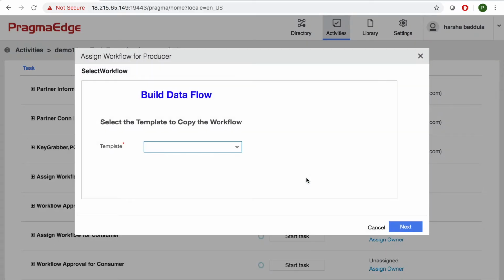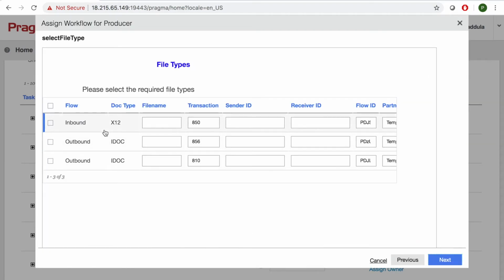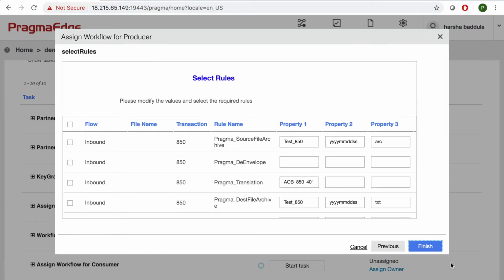Next is assigning a workflow to the producer. Now here I'm going to select a template for the industrial. Click on next. So the transactions that I would want to choose are the 850 purchase orders, 856, and then 810s. So I'm going to choose all the three transactions and then click on next.